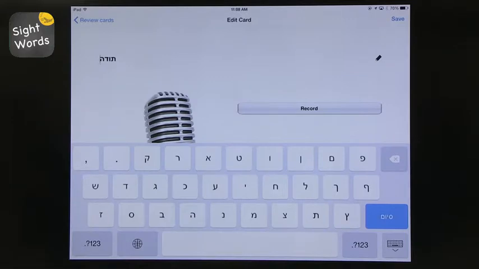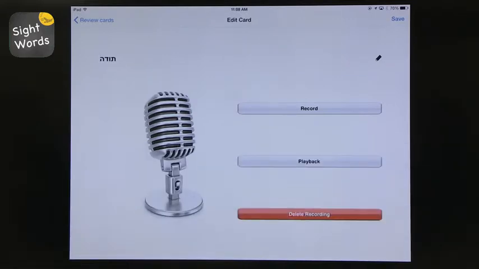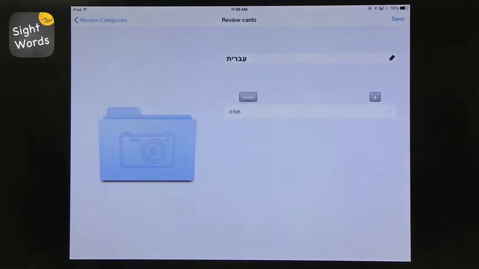And now, after writing it, you can record it and say, "Toda," and we can play it back. "Toda." And now we can save it. And now the person using it can use this to practice that word. So they'll see the word, and then they'll practice saying it, and they can hear it as well.